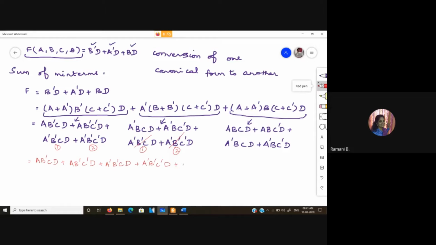Next, a bar b c d. Here this is a repetition with respect to this term, so we can leave that out. Then we have a bar b c bar d. This is also a repetition with the last term in this, so we can leave that out. So the remaining terms are a b c d plus a b c bar d. So this is our min term expression.